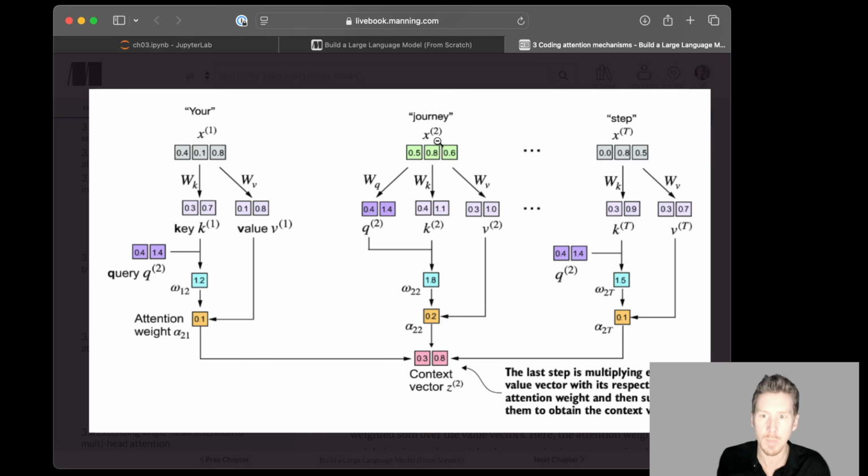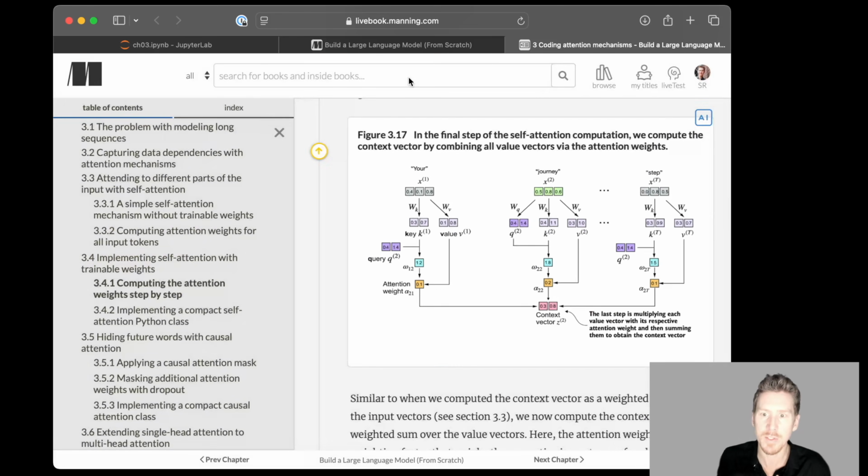It's still with respect to the second input though, because this query is derived from the second input. The context vectors for the other inputs, for the first input, would look different because the first input would have a different query vector that we would use everywhere. Okay, so let's maybe jump into the code.